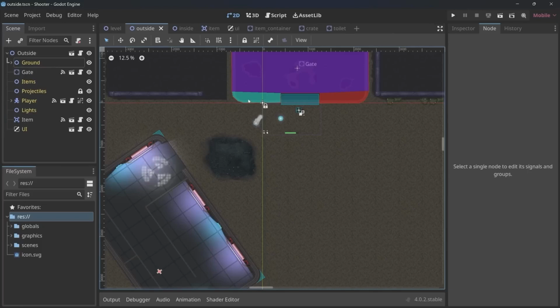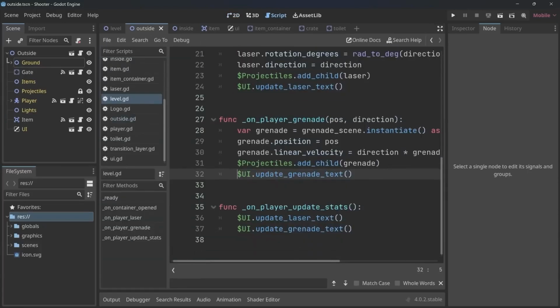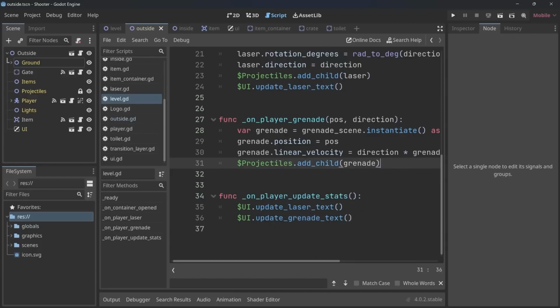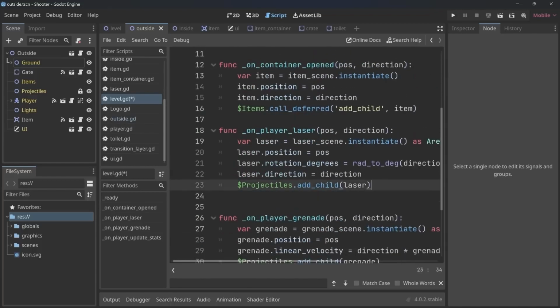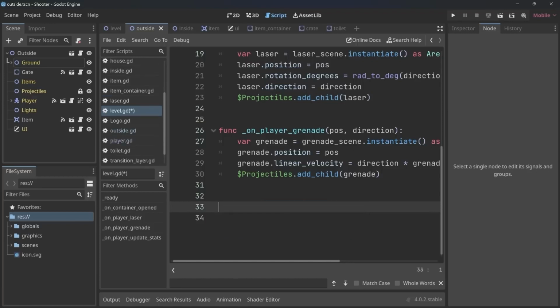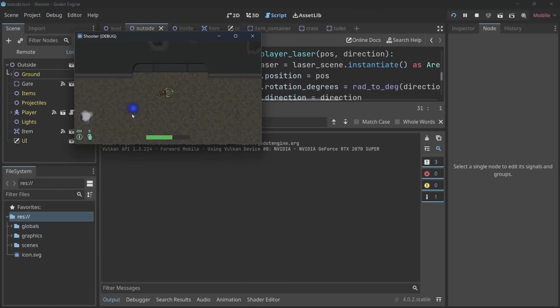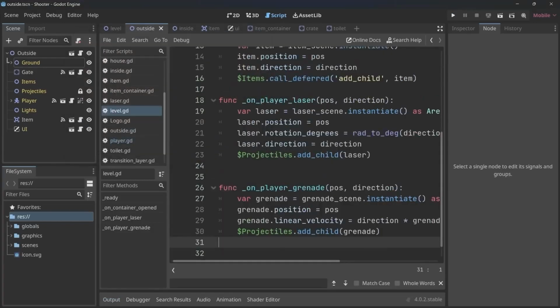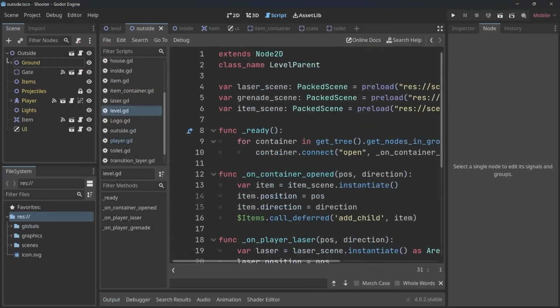Next up, I think I have realized there's another issue. And that is that we don't need these functions anymore. So UI update grenade text is not needed because we're doing all of that via the global script anyway. Which means I should be able to get rid of all of that. And the game should still work just as before. And that is looking pretty good. Cool. Now all of this is looking significantly cleaner.